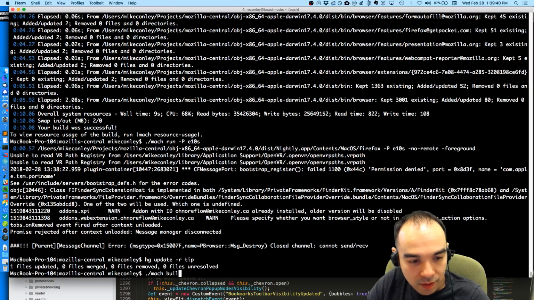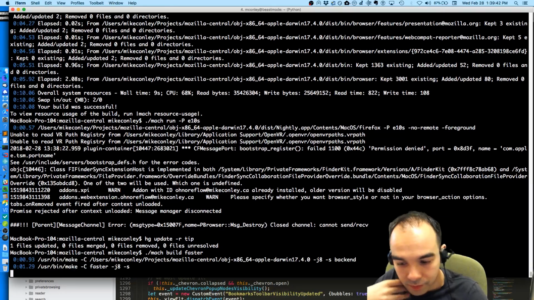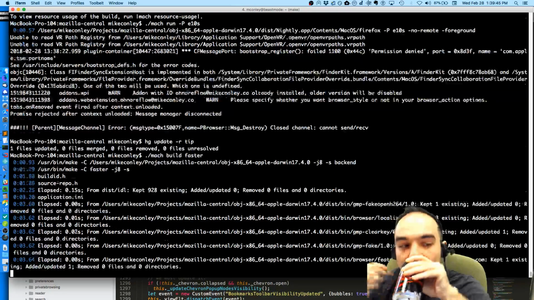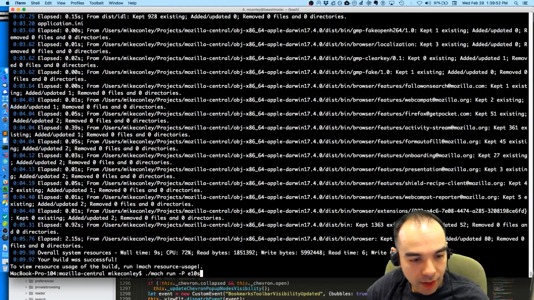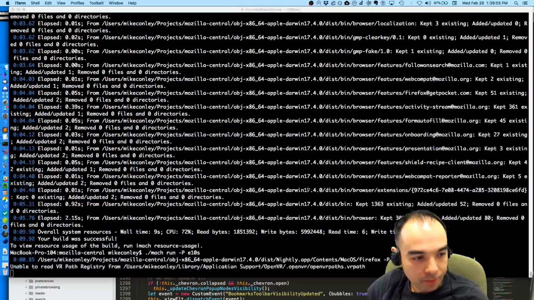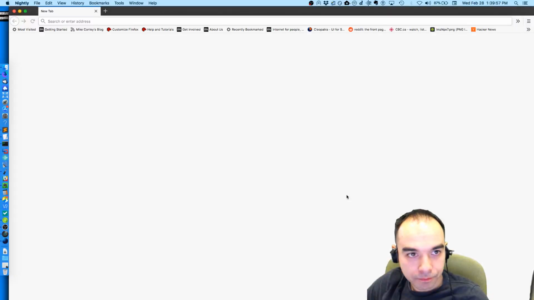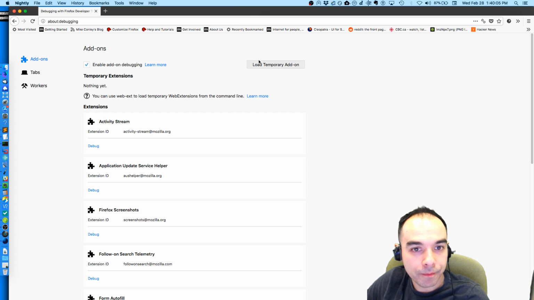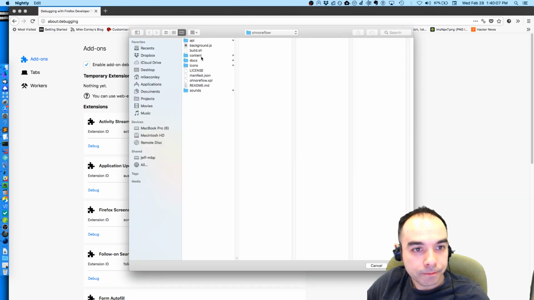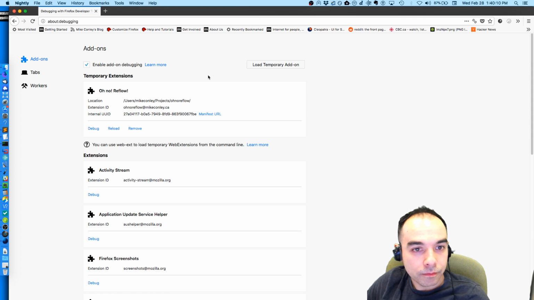rebuild, and then run. So now we have to reload our about debugging. ohnoreflow, and now let's resize the window again.